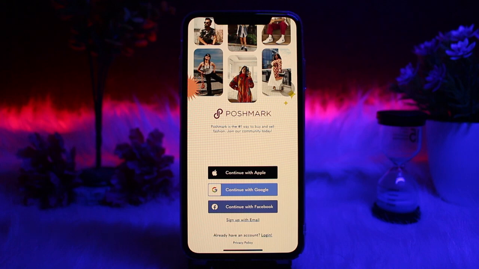Then inside go to account settings, and inside account settings tap on edit profile. Then in the username section, tap the field with your current username and type in your new one. Once done, save your changes by tapping done or the check mark.